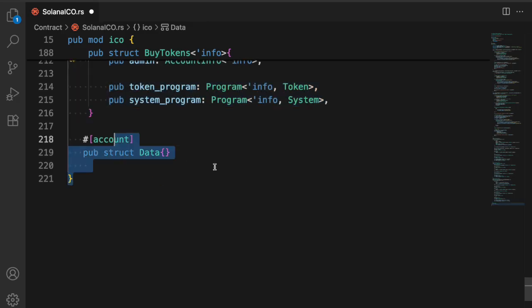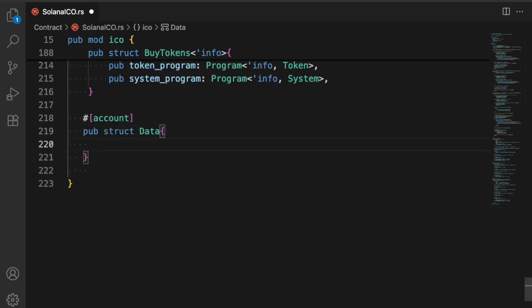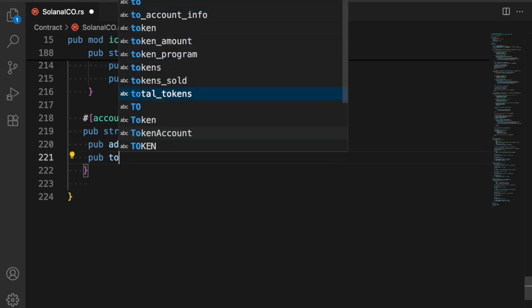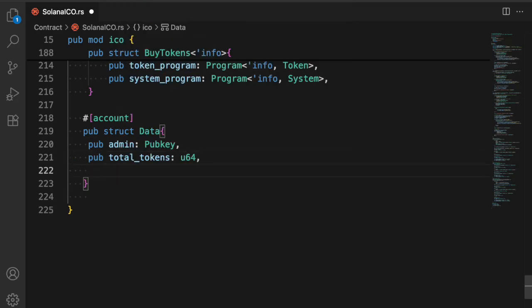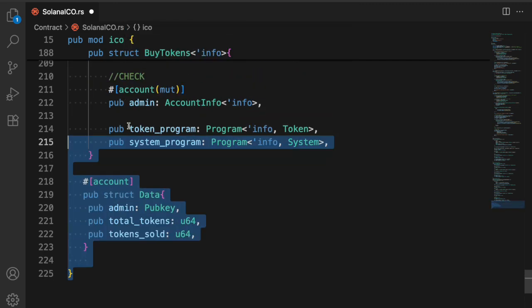Can you guess what are the things we can keep? So it's a simple struct. Only 3 pieces of information we have to keep here. So let's write it down very quickly. First one is going to be the admin. Second one is going to be the total tokens. And the third one is going to be our sold tokens, how many tokens we have sold. And that's the entire smart contract we have written.